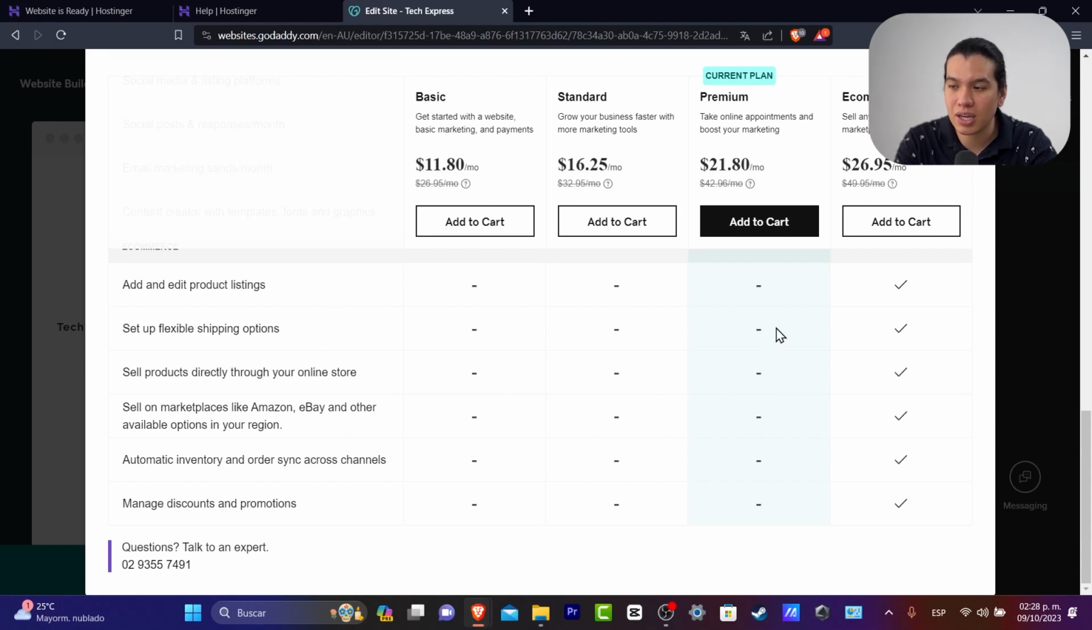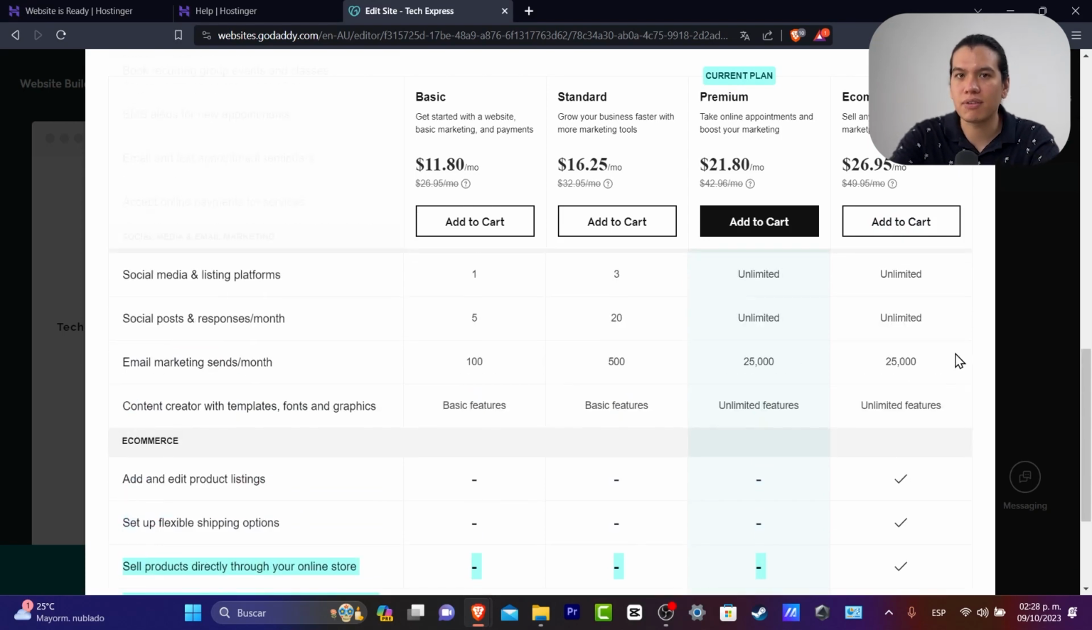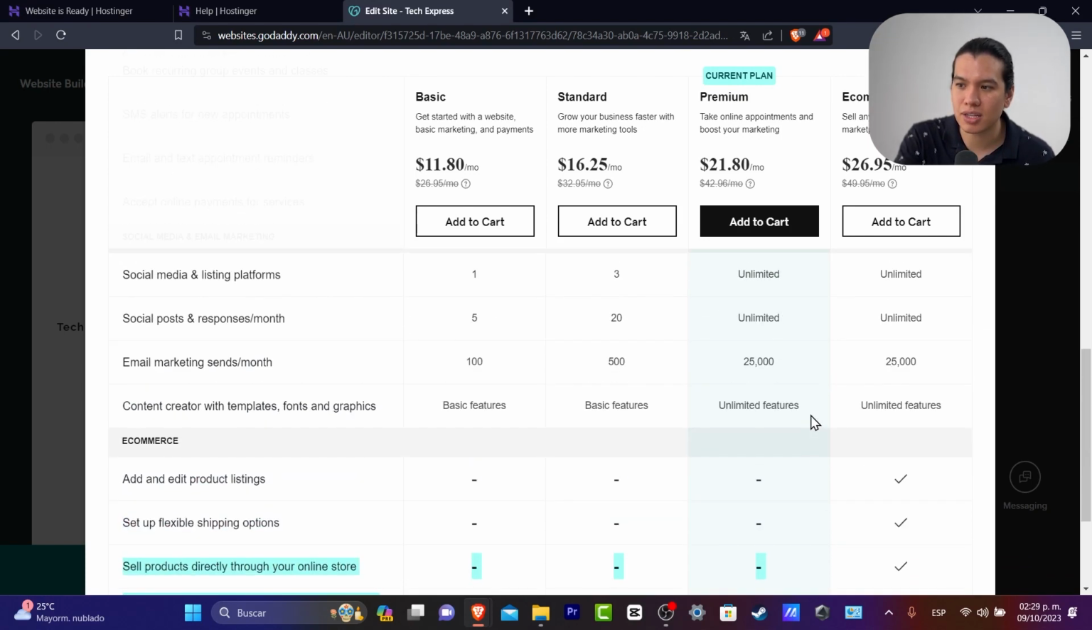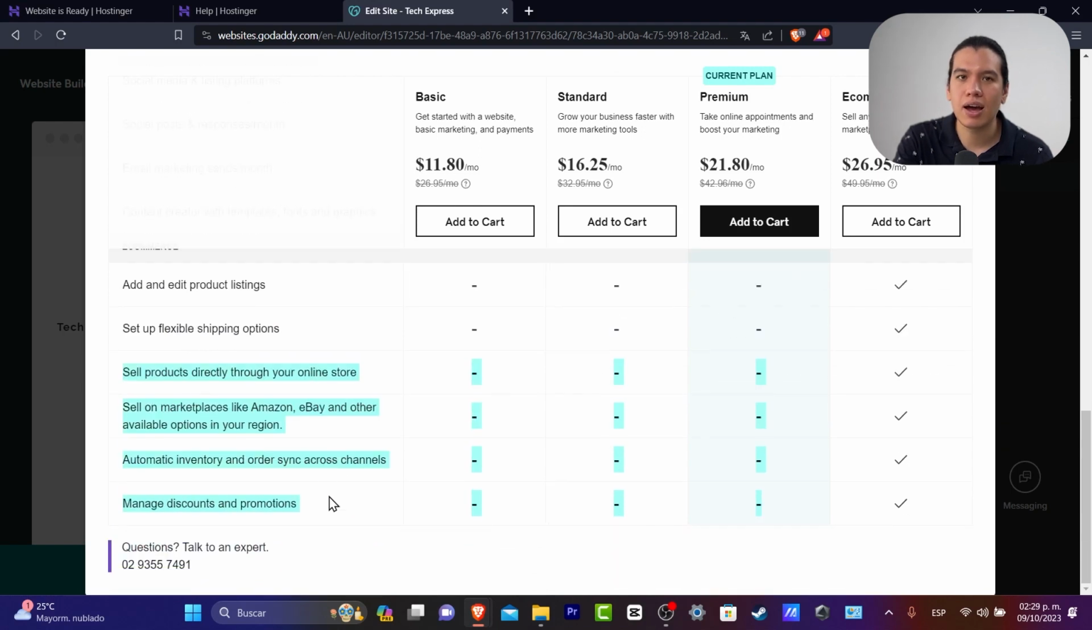For example, the only plan that has e-commerce shipping and product listing enabled is the e-commerce plan, and as you can see, it appears in here. But sometimes this is not necessarily for people who want something professional. If you have the budget but you're not selling online, I believe the e-commerce plan is not the right one for you, but the premium plan, because we have everything in here except the e-commerce section, which is the product listing, shipping, and managing discounts, which would be pointless to add there.